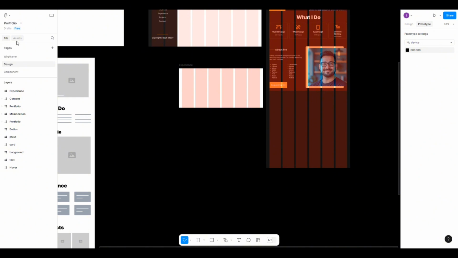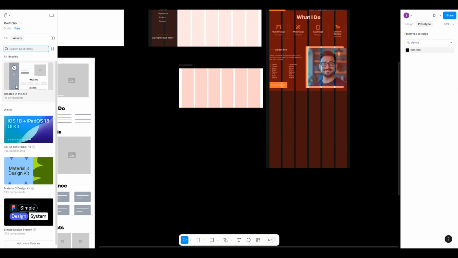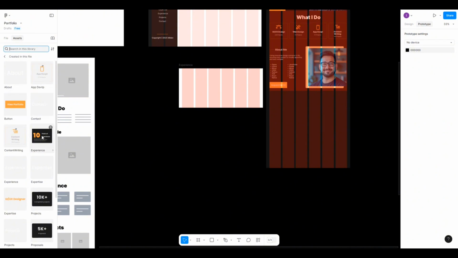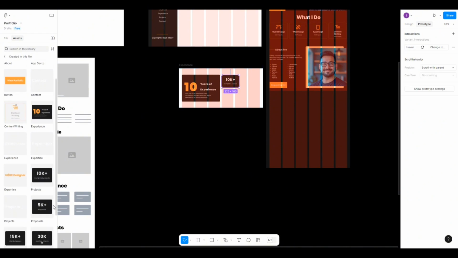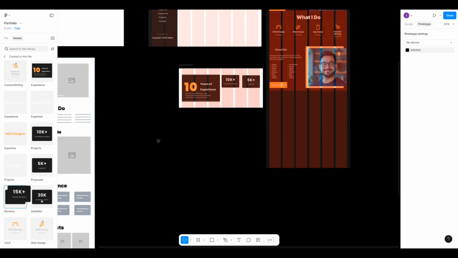So go to our assets, go to our local libraries, and then the card should be there. So 10 years experience, that's the first one. Bring it here, and followed by a number of projects, followed by proposals, client reviews, and the satisfied clients. Alright, we're done with that part.